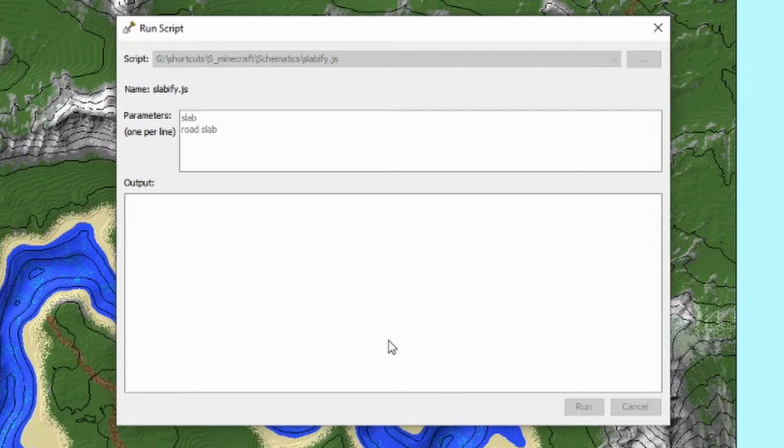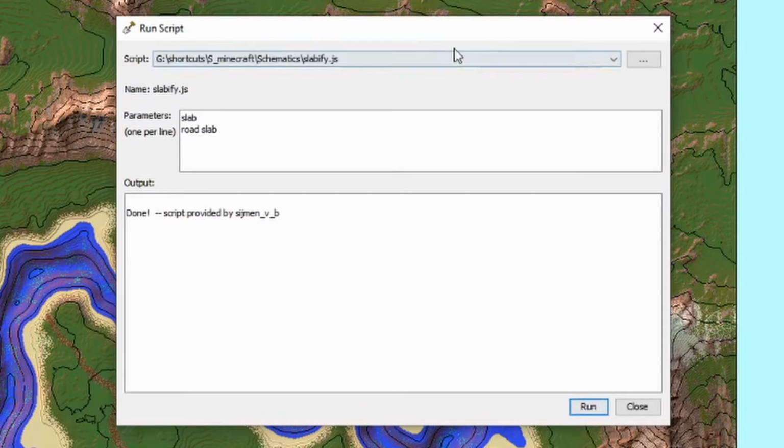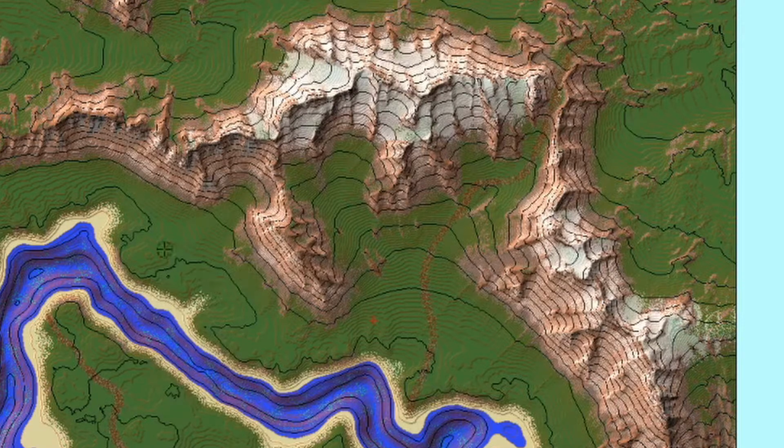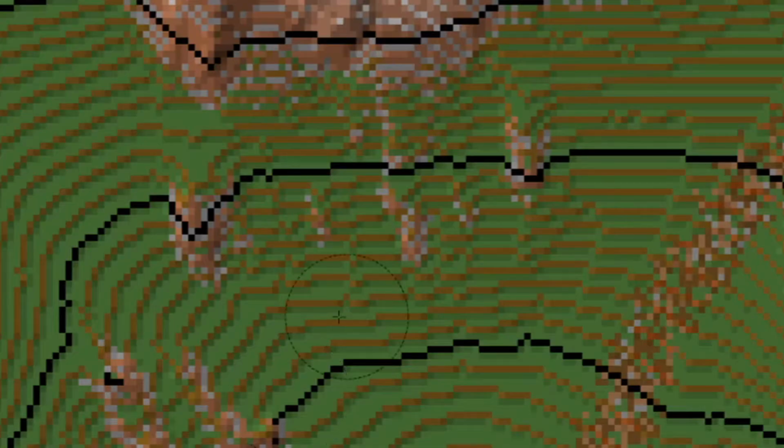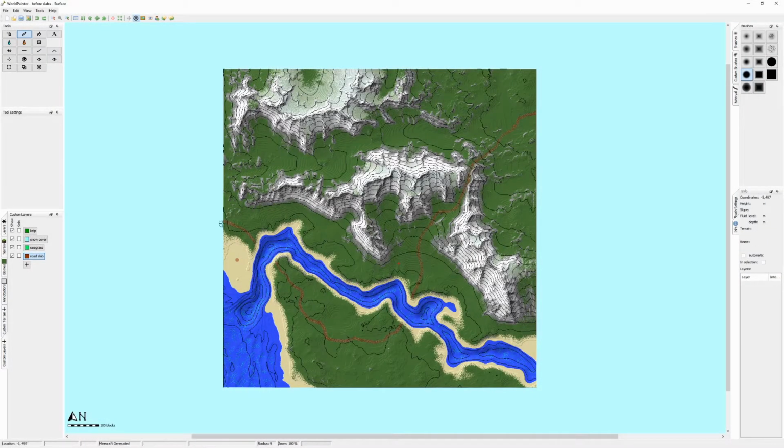And this may take a while based on how big your map is. This is not a very big map. And as you can see, it applied the road slab layer on every single edge of the map. And now to apply the slabs only on the road, we'll need a mask. And what the mask will do is basically say only on this.